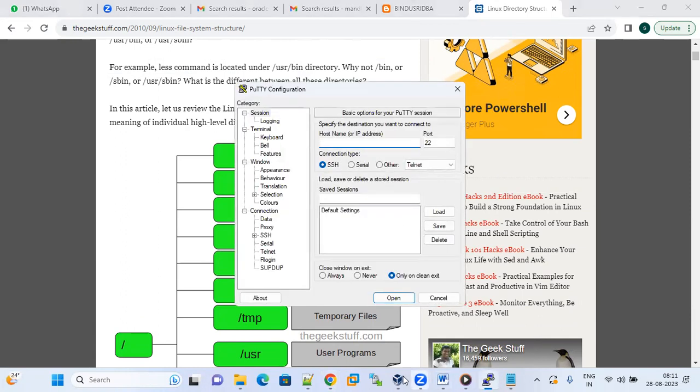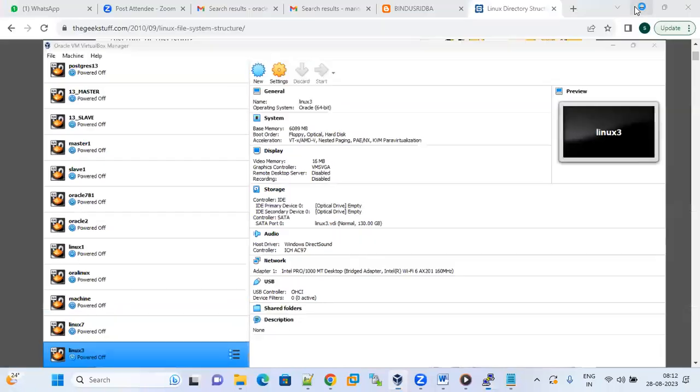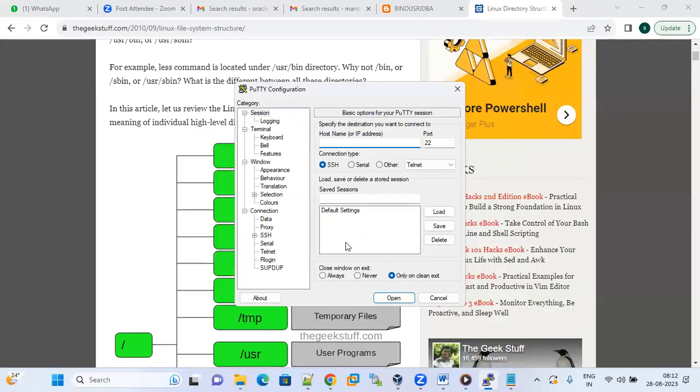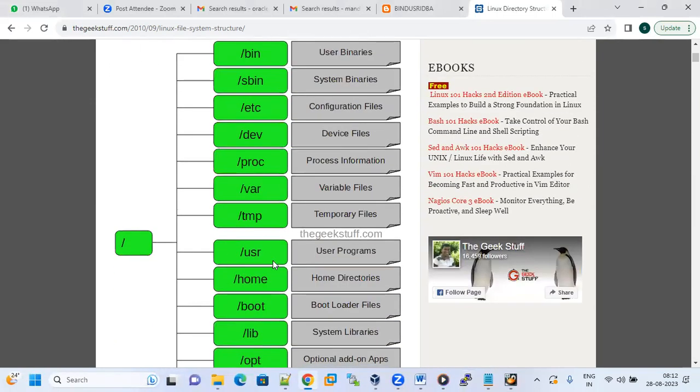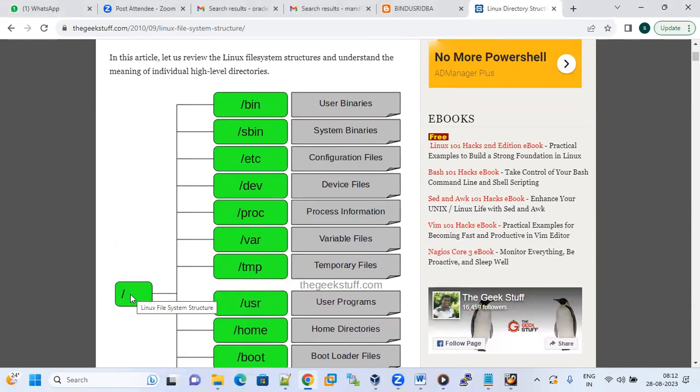Let me go to the server. Let me connect to the server. Let me start the Linux machine. Meanwhile, let it start. So these are the default directories inside slash. Slash is the root directory. Root is the parent directory, or main directory, in the Linux operating system. Under the root directory, these are the default directories. When you install the operating system, all of these directories are defined and created by default at that time itself.